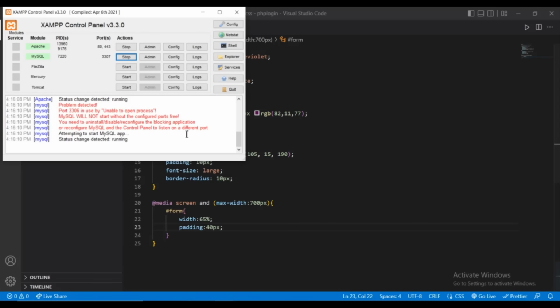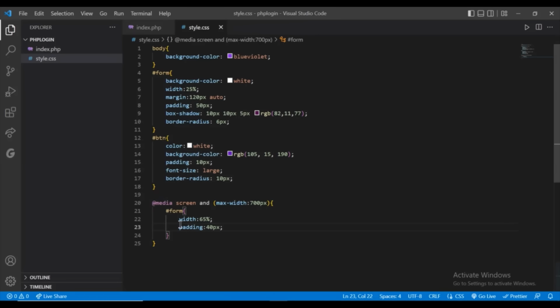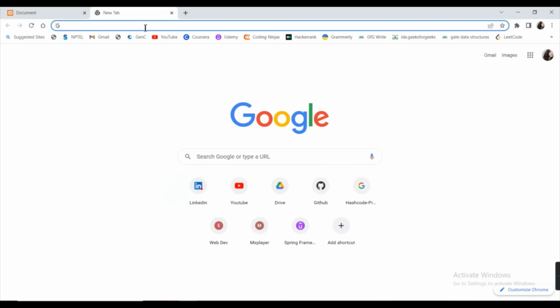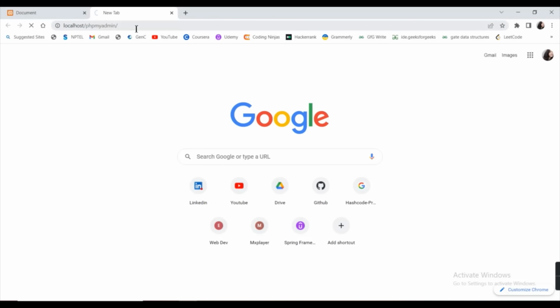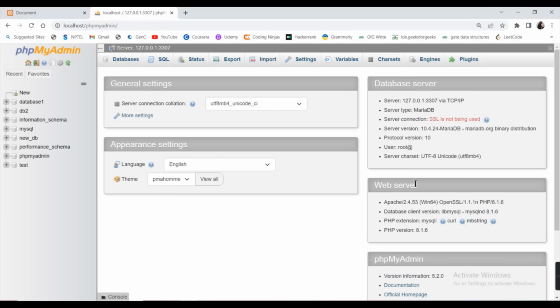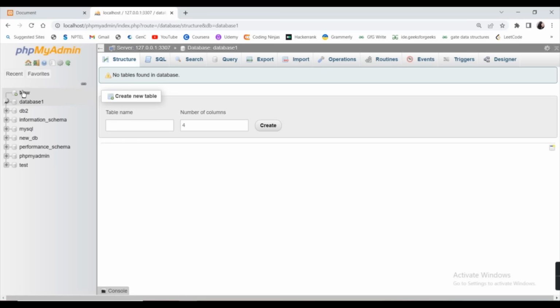So for that, first go to your Xampp control panel and start the Apache server and MySQL server. Then go to your browser and type localhost PHP MyAdmin. And as you can see, this is our PHP MyAdmin dashboard. So here we will create a database. So I already have a database named database1. So I am not creating any new database, but I have to create a new table.